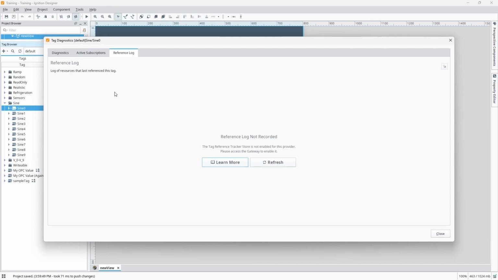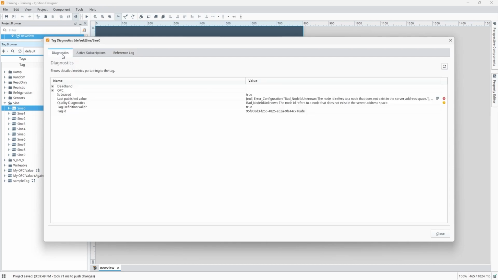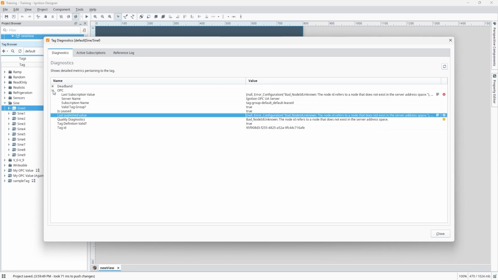Now, let's go back to our Diagnostics tab and see if we can figure out what's gone wrong with our tag based on what we see here. For the last published value, we're showing a null and error configuration. So, to get a little more information, let's take a look at this OPC area, which I can expand.